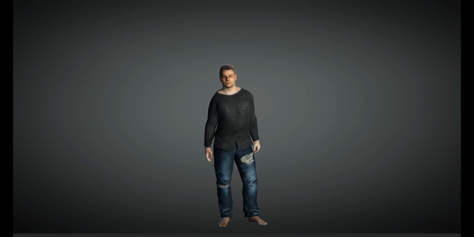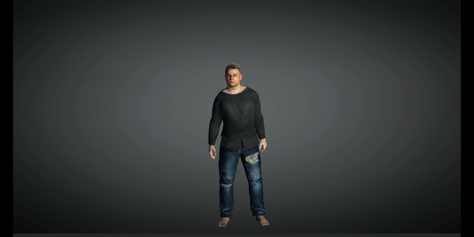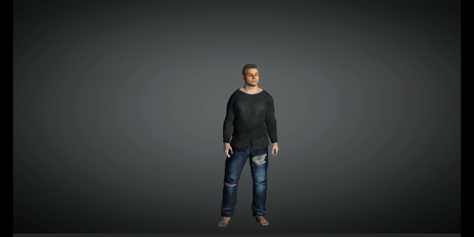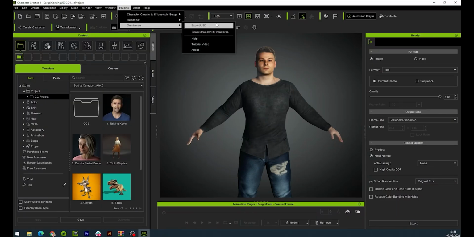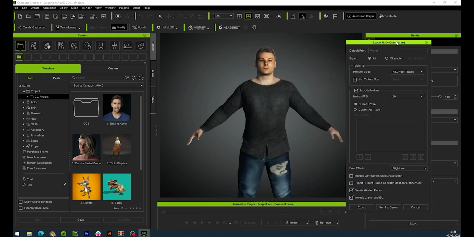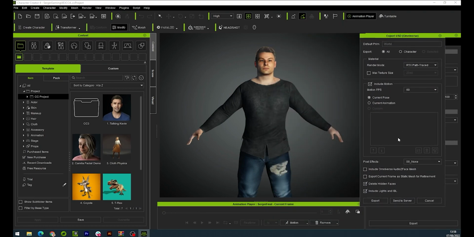Now we're good to go to export it into the Omniverse with USD. The export is fairly standard. Choose Plugins, Omniverse, then Export USD. And we will make sure that we will include the Omniverse Audio2Face Mesh and the RTX Realtime. So we will export our character and ideally we'll send it to our server in the Omniverse.